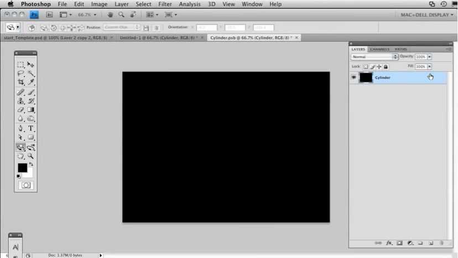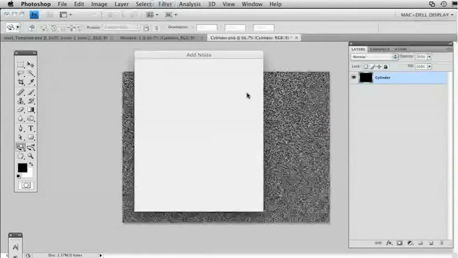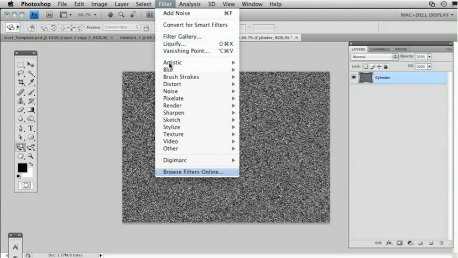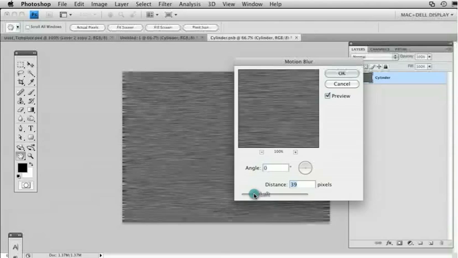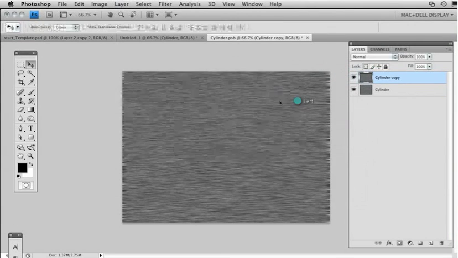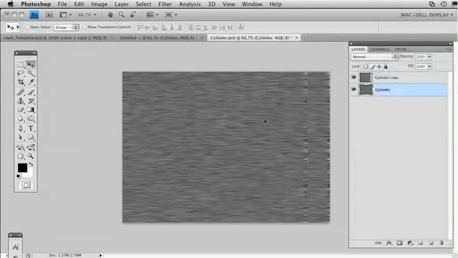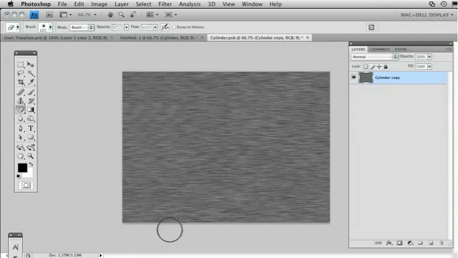And to start with texturing, we'll probably throw in filter, noise, add noise, and then filter, blur, motion blur, and we're gonna do that, and I'm gonna duplicate the layer, move it a little bit this way, move this one a little bit this way, and I'm gonna erase part of this layer so they kind of merge together with a soft eraser. Now that they're together, I have merged them into one layer.